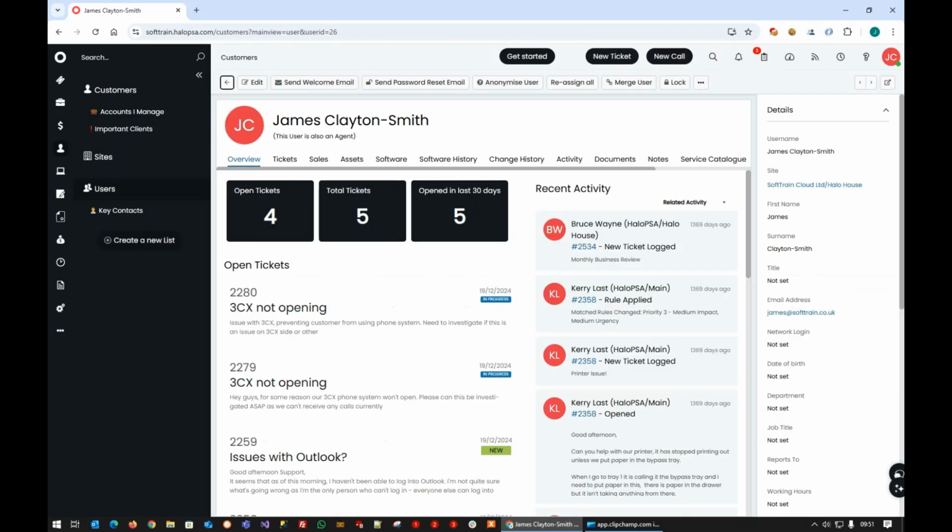Okay, so that's the integration of Wildix and Halo PSA. We have screen pop for incoming calls, click to dial option, and also a dial pad for dialing out.